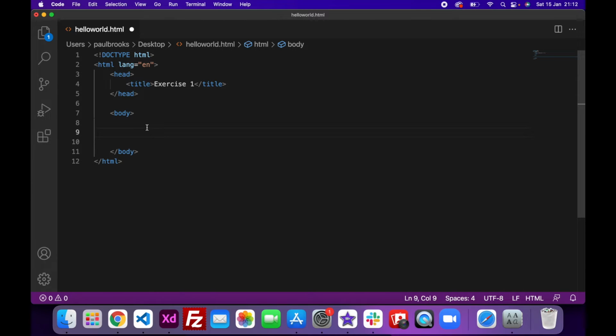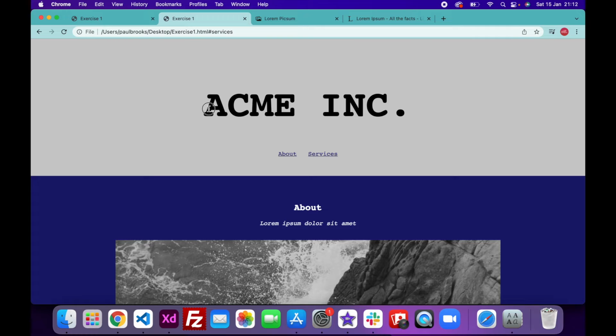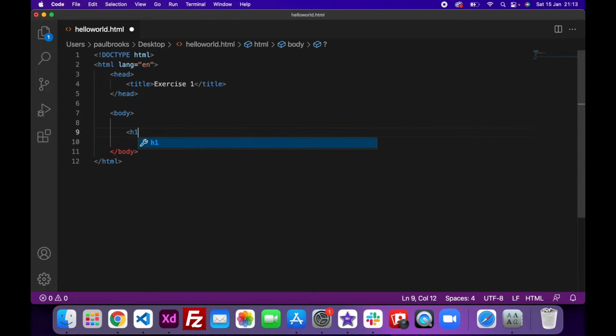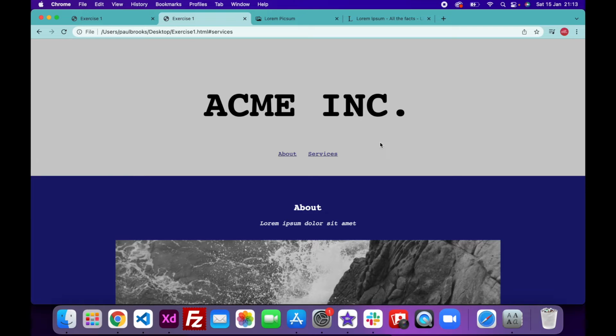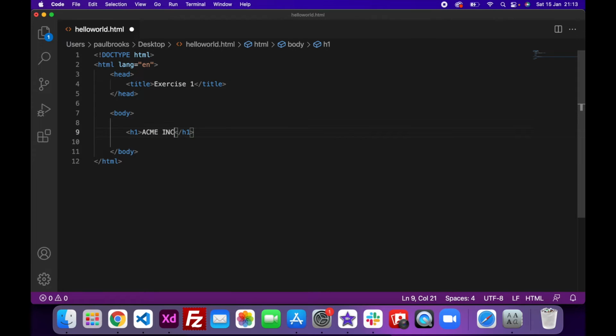We could do anything in here, really. There's different ways to start. This is obviously an H1. It's the biggest text on the page. And then we're going to use hyperlinks for these two. So I can just go straight into it and say, right, let's do an H1. And what does it say? It says Acme Inc. in capital letters.